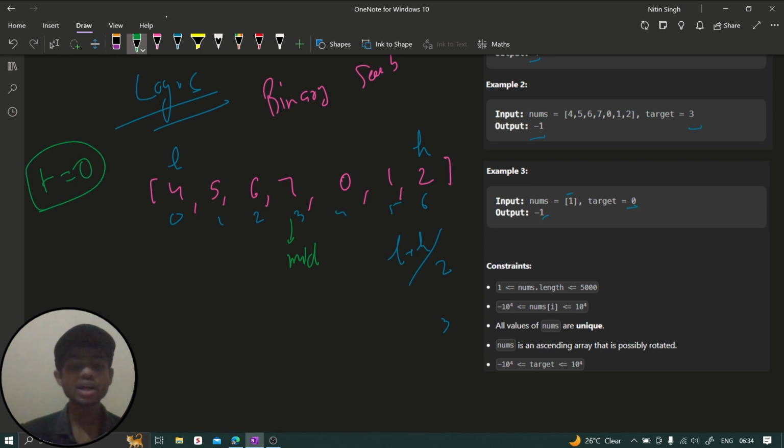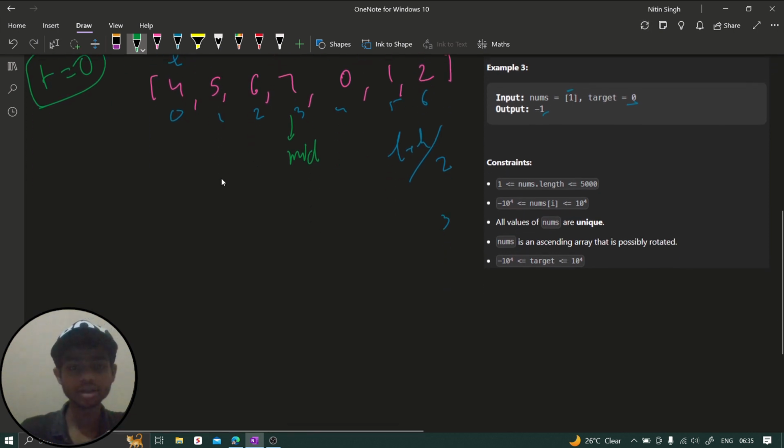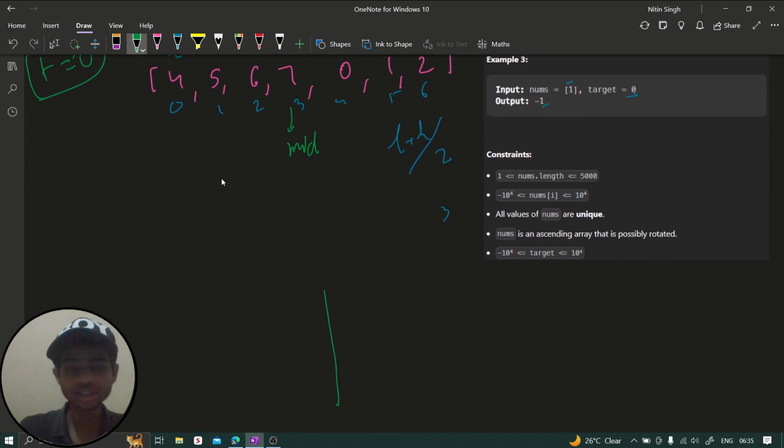Fine. Now what we are going to do, we are not going to only check whether it is greater than or smaller than and move to the left or right side, right? No, we are not going to do this. First of all, let me show you one little thing. What was initially happening, this is 0, this is 1, this is 2, this is 4, this is 5, this is 6, and this is 7. So this was your array initially, right?